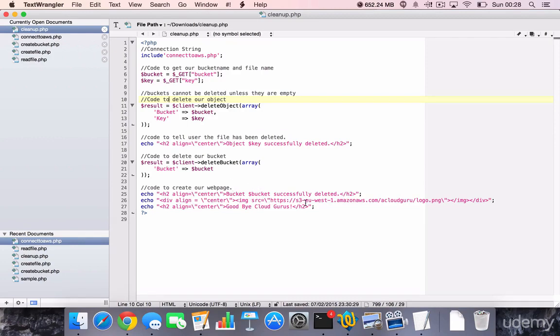Okay, so again, if you don't know PHP and this all looks very foreign, don't worry, you're not going to be quizzed on any of this in the exam. It's just a good practical example of showing you how we're going to interact with the AWS platform using PHP and our PHP SDK.